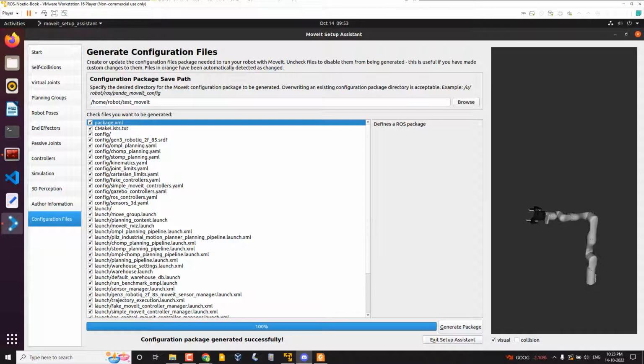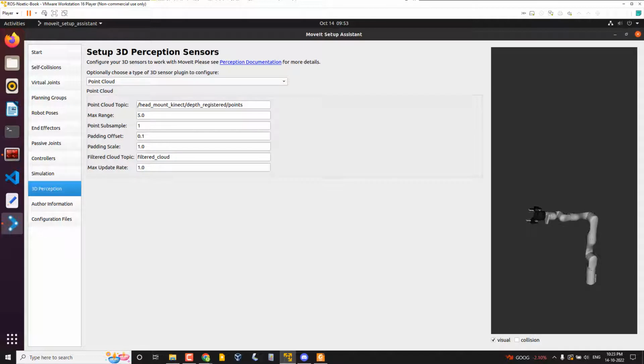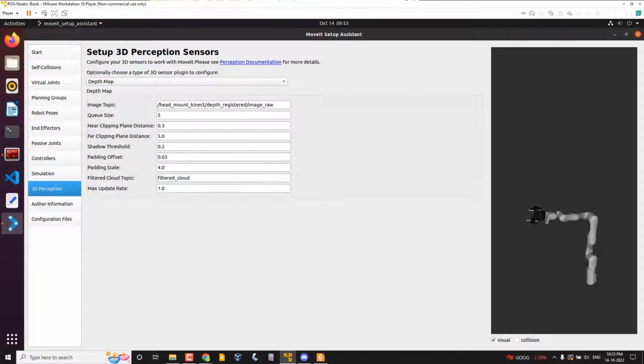So there is a question: point cloud versus depth map. In the 3D perception, the point cloud is the 3D, I mean the 3D point cloud that we have seen, but depth is actually the image, the depth image. So if you only have the depth image, then you can use that as well. That is what the depth map is.